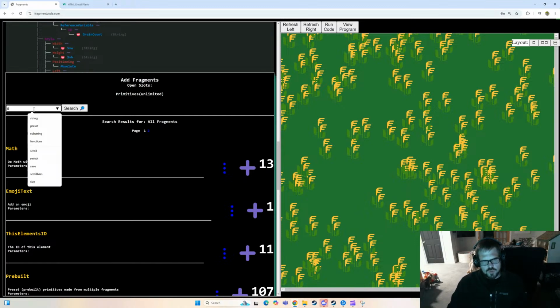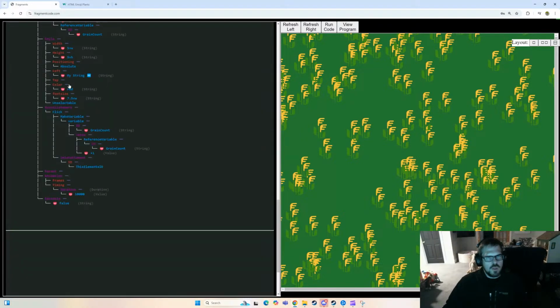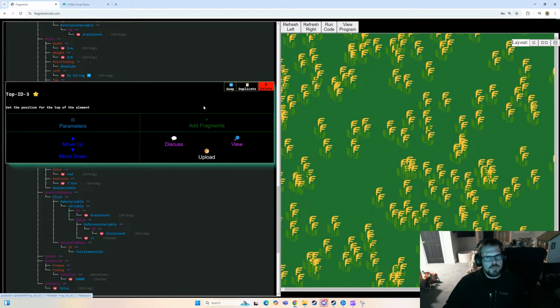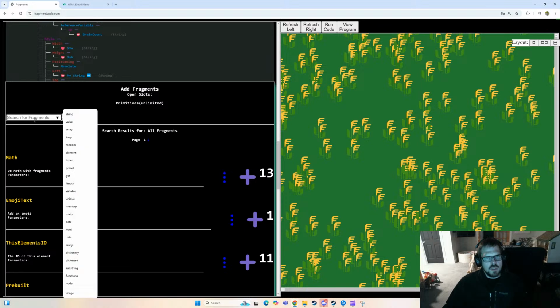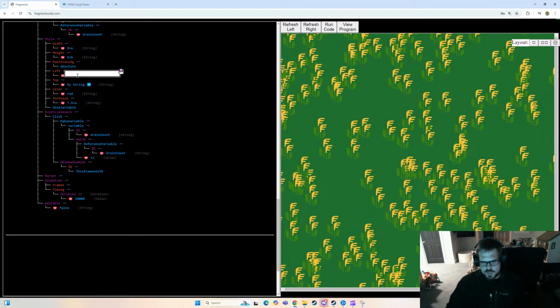Let's get a string here. Top is going to be string as well. This on the left here will be 0. This will be 95 view height.